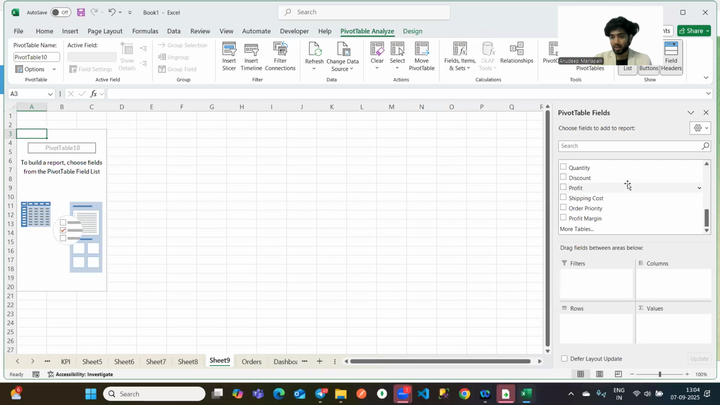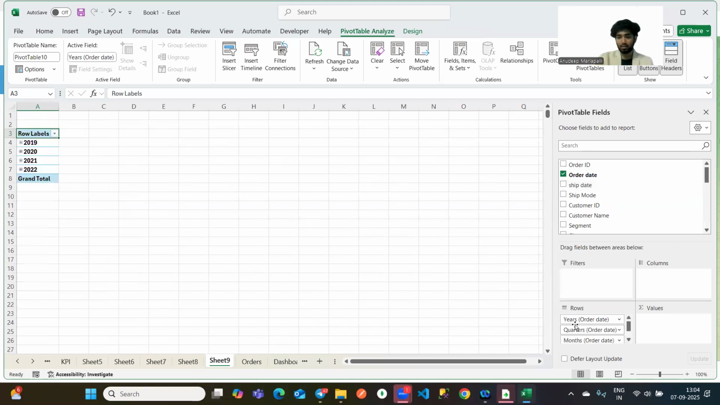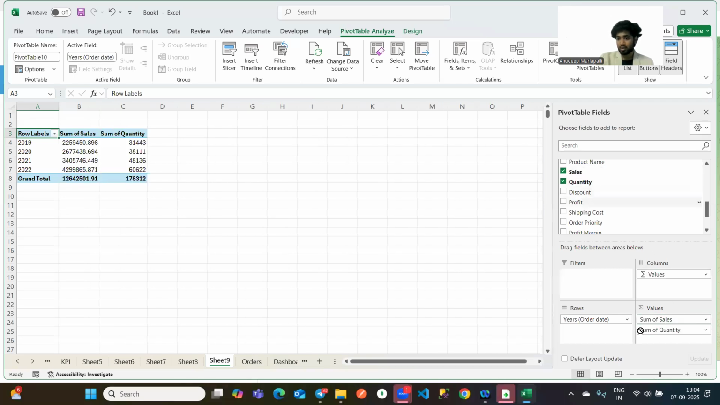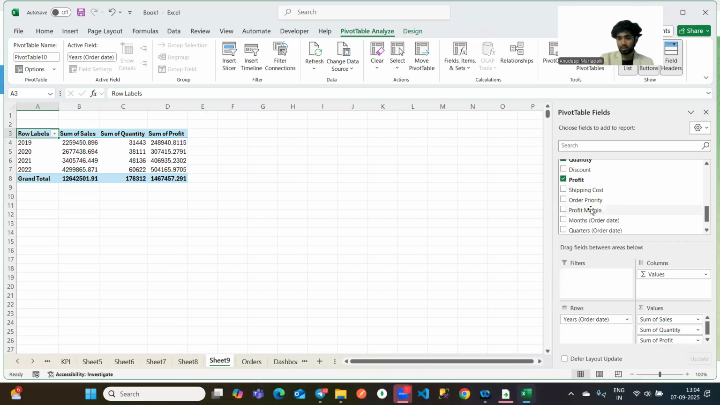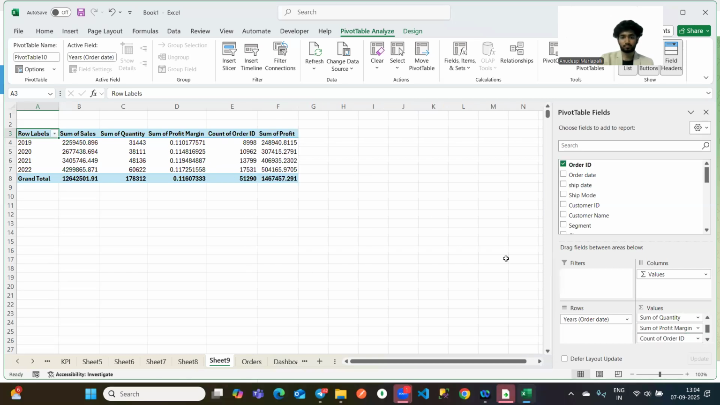Okay. So I'll drag the order date. In this, I will be able to see year, quarter. I don't want to see quarter. I don't want to see month. I don't want to see this. I only want to see years. I want to see what is happening: yearly sales, yearly quantity, yearly profit, and then yearly profit margin. And then here I want to see order count. Okay, done.